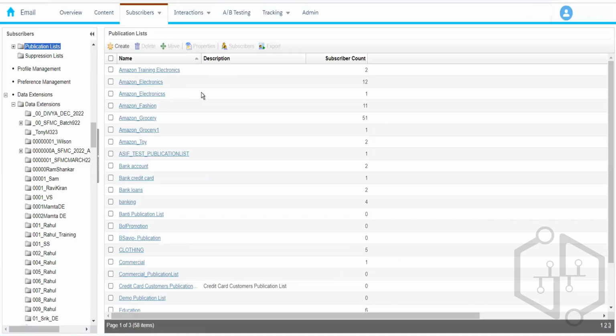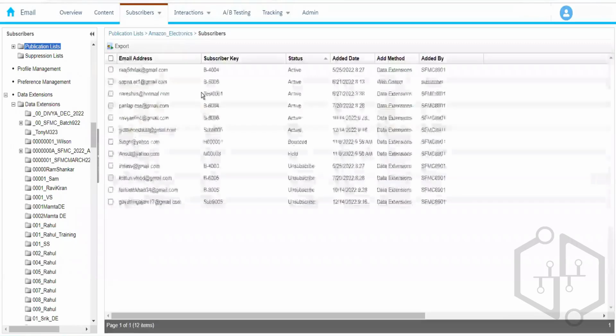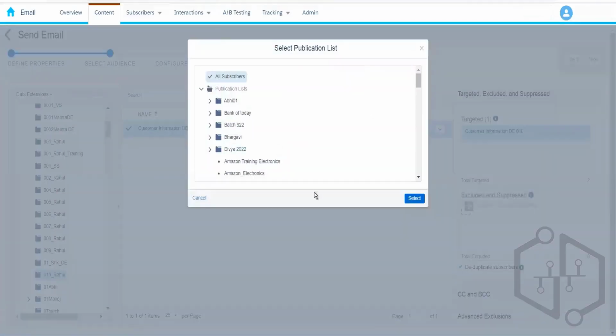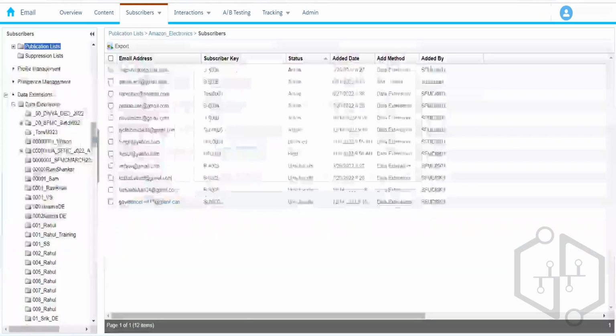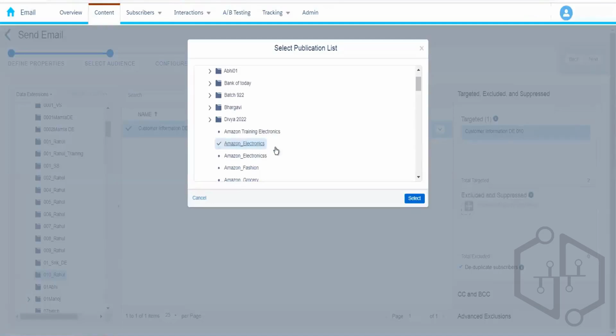Let's say somebody wants to receive the communication related to this category, or they have opted in for Amazon electronics on the preference center page. Because we know the customer is interested in this category, we can select it. So that would be the first step. Whenever you're sending the email, if they have opted into that category, you can select it as your publication list.